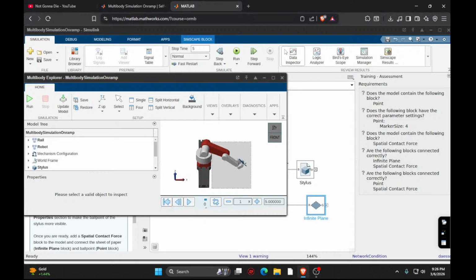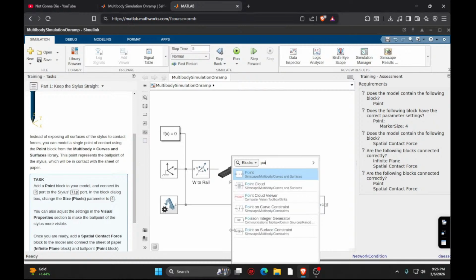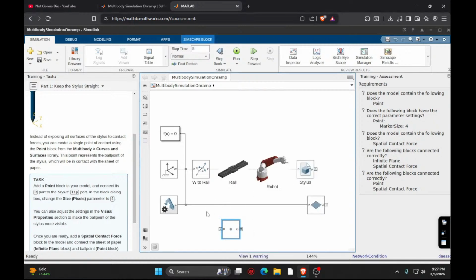Okay, so the sheet of paper is perfectly looking like a sheet of paper, but our joint is not perfectly working. And for that, what we have to do is add a point block to your model and connect it to the port R. Point block to the model and connect it to the stylus tip. So we'll add this block here.